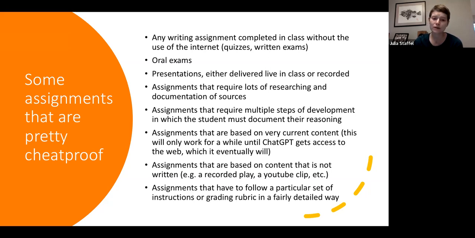Another possibility, of course, is also to have assignments that have to follow a very particular set of instructions, or that you give a very detailed grading rubric for, where the output of Chat GPT wouldn't necessarily know to follow that rubric. But of course, again, a possible complication here is that if you make your rubric or your instructions Baroque and weird enough, it might also make it really difficult for the students to complete the assignment.